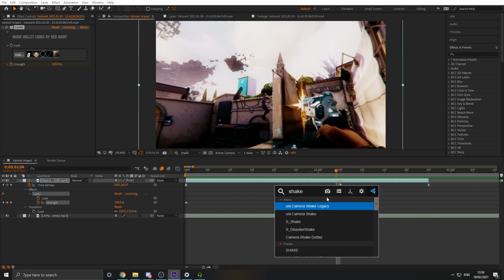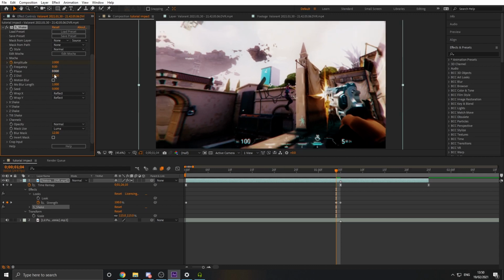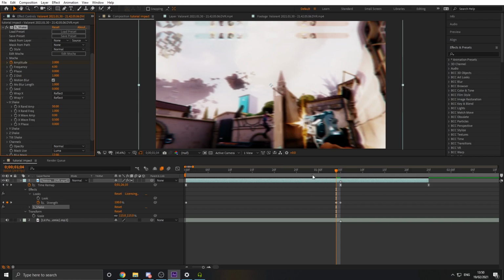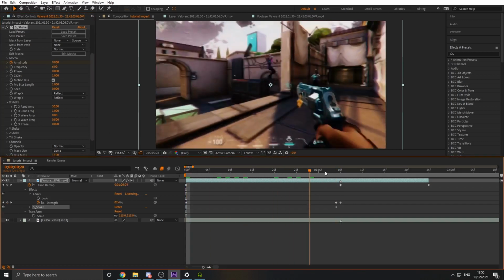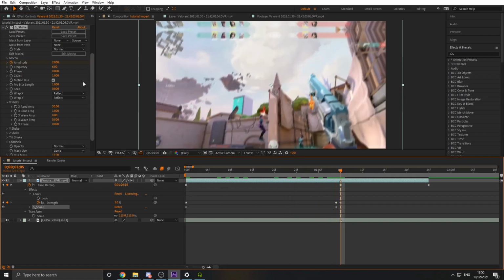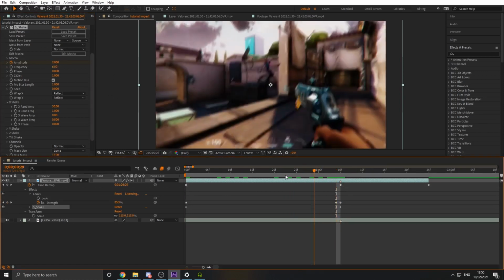Okay, the next effect we'd like to add is Sapphire. So put the amplitude about 2, one keyframe before, as you can see. Frequency to 6, and I like to turn X shake to 50. So now we want to go to the start of the clip, amplitude back down to 0, and we want to go to the kill and amplitude on 0. So now it'll be on 2, one keyframe before.